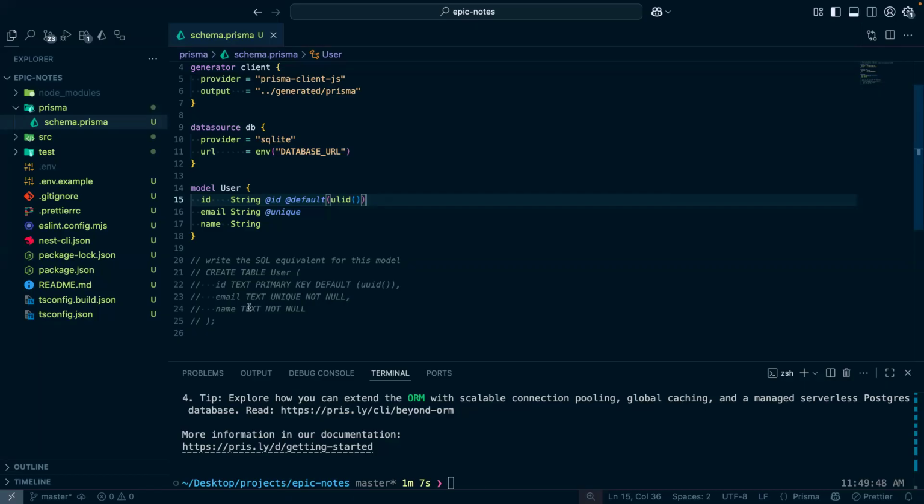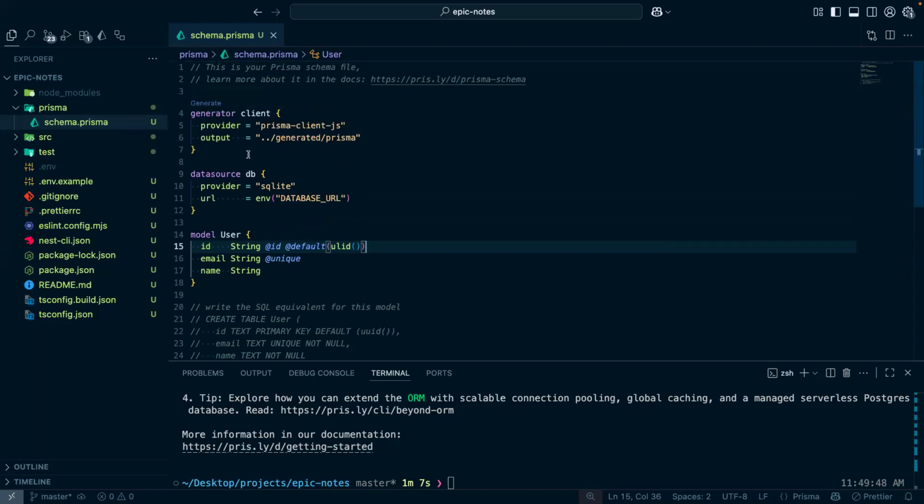Great. So this is the equivalent of this: model user, ID, this, email, this, name, this. So all these ones here, they are handled by Prisma. Generator client is prisma-client-js, and the output where the Prisma client will be generated is in this folder. And when we run npx prisma generate or migrate, when we migrate this schema, we'll see what will happen.